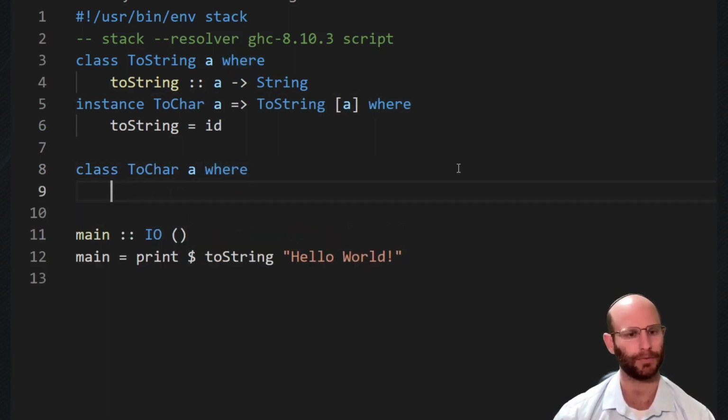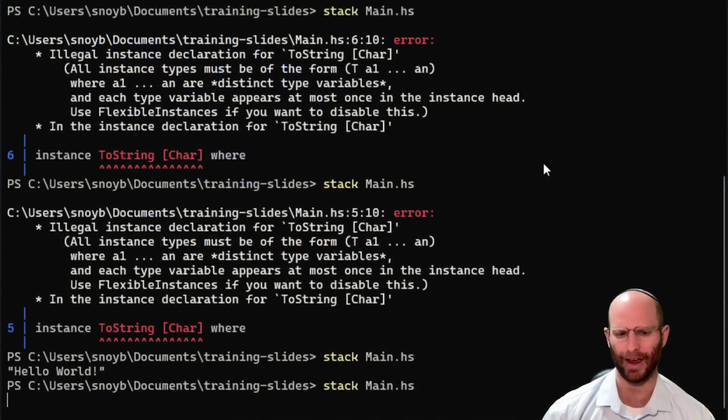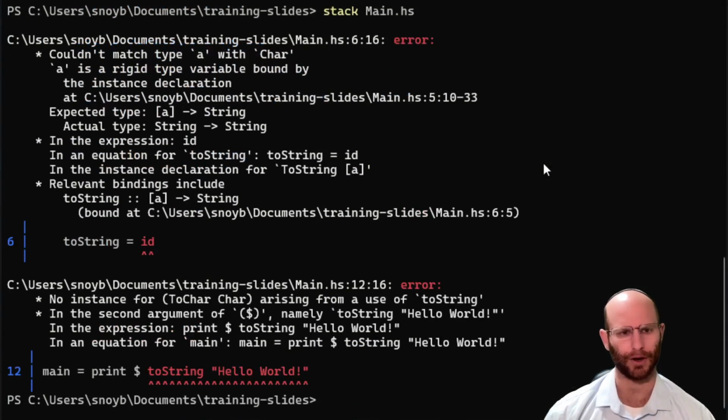And we could say that in order to do this, we have a method, toChar, that takes an A and gives you back a char. All right, let's go ahead and look at the error message we get out of this. The error message is now saying couldn't match A with char, and there's no instance of toChar for char. So these are two different messages. Let's hit the first one first.